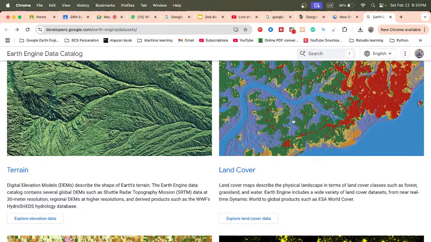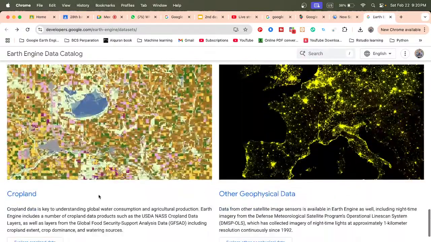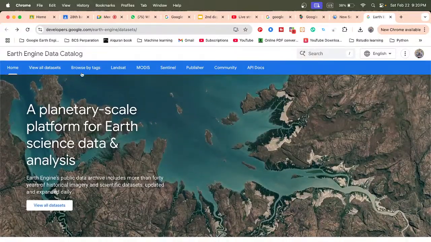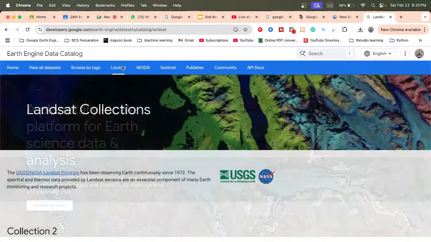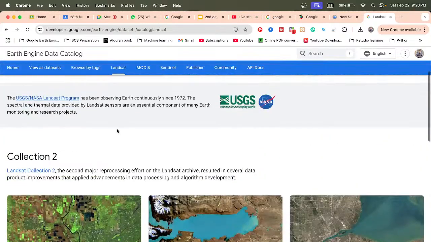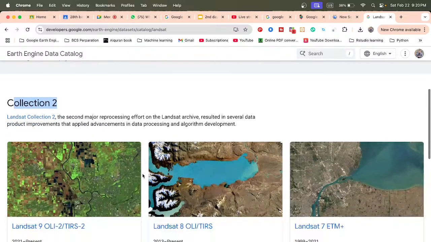We can also find land cover data, different types of cropland, and other geophysical data, which we can easily access from here. Not only that, if you click on Landsat, we find all of the Landsat collections. You can see this is Collection 2, the second major reprocessing effort on the Landsat archive.